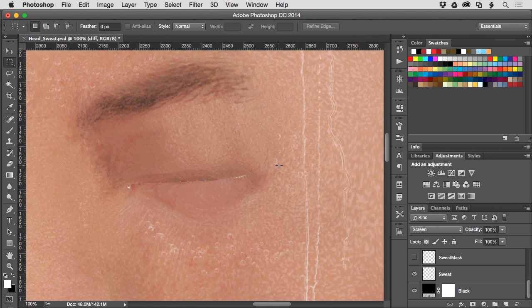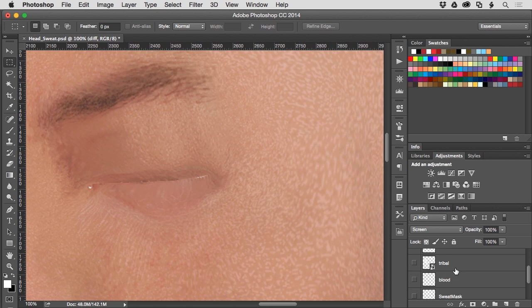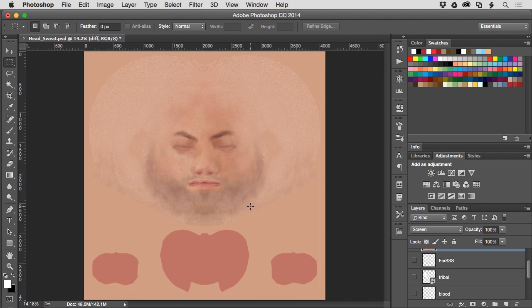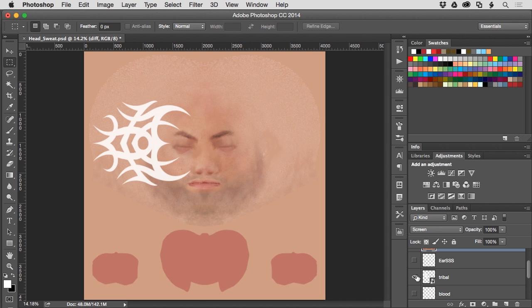So I just added that. And then I'm showing you these things so that as we start using them, it'll make sense. I've got, let me back out just a little bit. I've got my bad boy tribal tat that we're going to be using. And the tattoo's not going to be white.